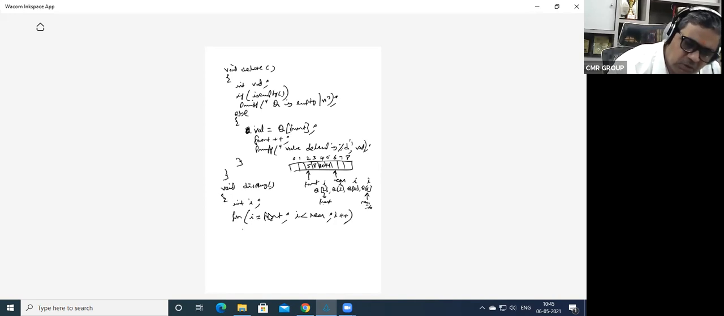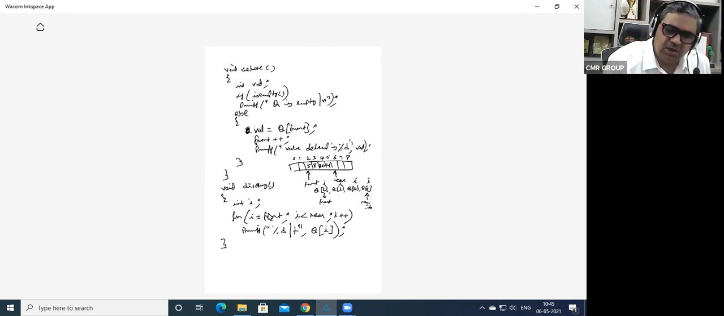So what are we going to do? Simply printf percent d slash t. What are we printing? Tell me. Q of I. We are printing Q of I, right? That's all. This is void display.